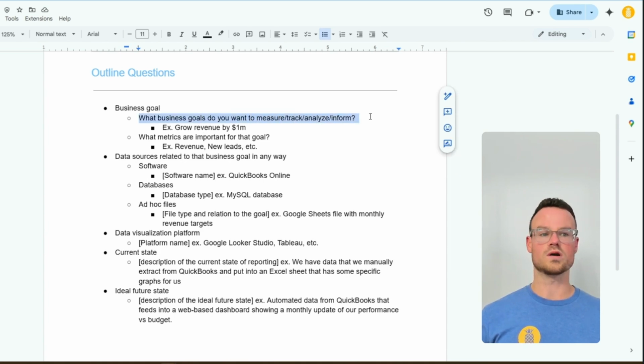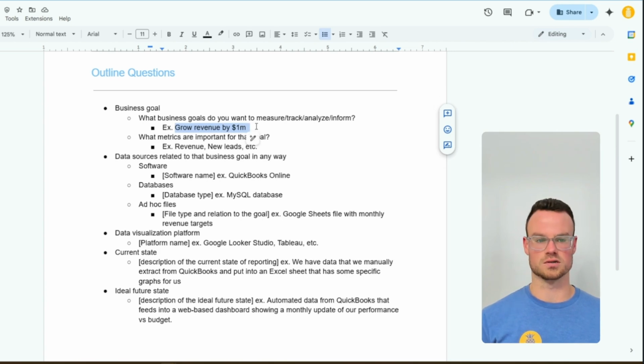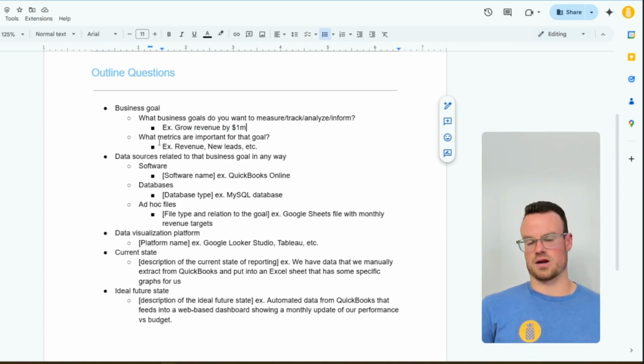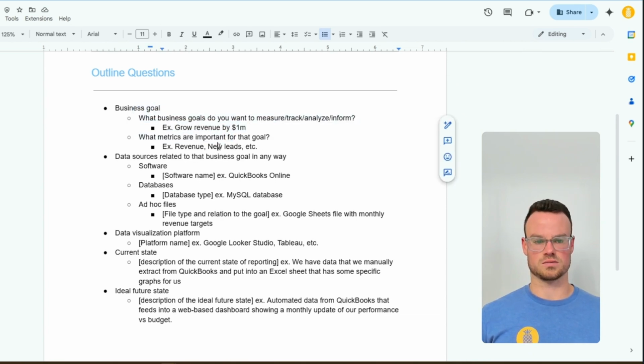So what are you trying to do? What are you tracking? Example, grow $1 million, right? More revenue, $1 million, whatever it is. What metrics are important for that goal? Well, of course, there's revenue. You want new leads. You want to maintain expenses. That could be part of it too. But so far, this isn't data, right? This is just what are you doing this year for your business?